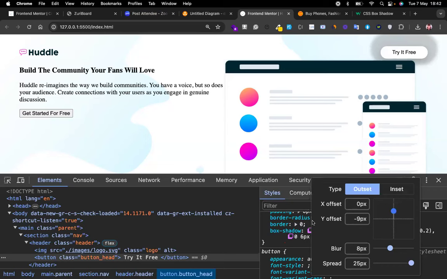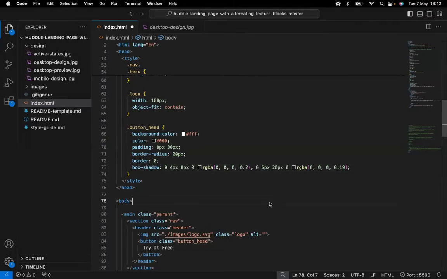So this is actually direction. The first two is direction. This is actually the blur. How blurry should it be? This is actually, what is it called? The spread for it.